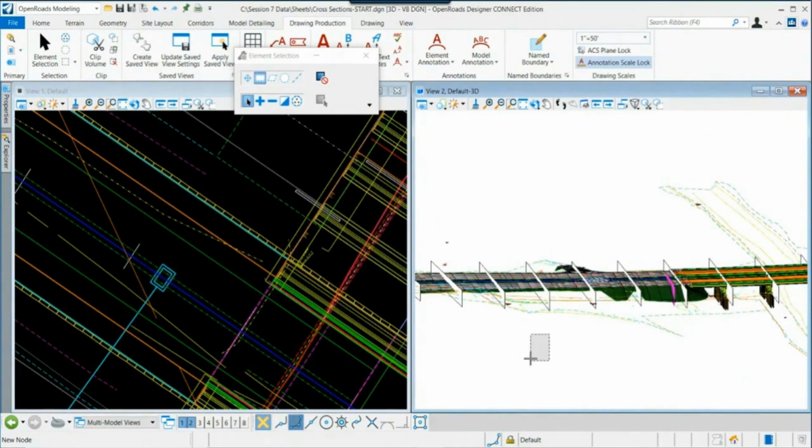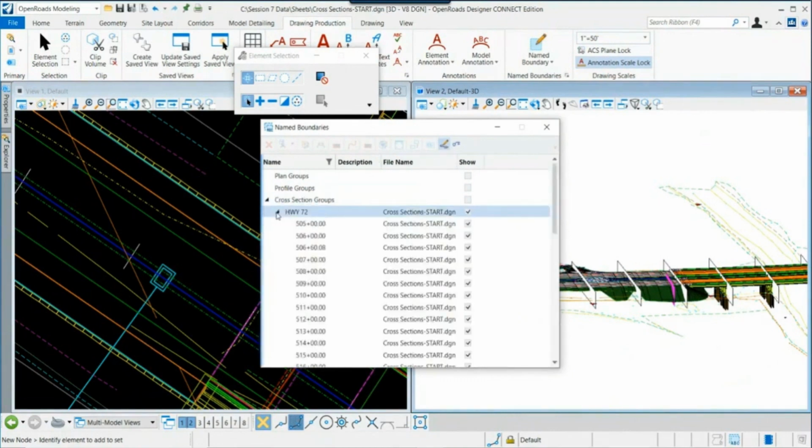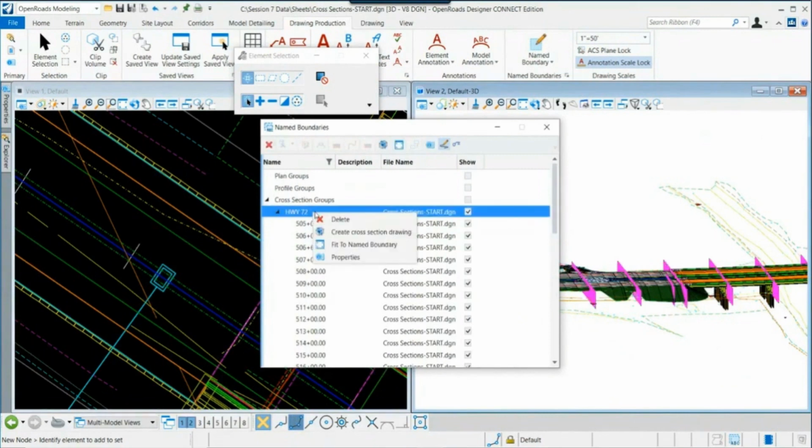Now, how do I create the sheets? So let's take the next step. We know that creating the named boundaries is the first step, so that I've created those windows into my design model. Now I'm going to open up once more. I'll click this little button in the lower right-hand corner. I want to be sure and turn on the Create Sheets button. I want to be able to see the settings before I create the sheets. Again, we've looked at the cross-section groups, where we see all the named boundaries that we've created for this particular set. And then I'm just going to right-click on that group and select Create Cross-Section Drawing.